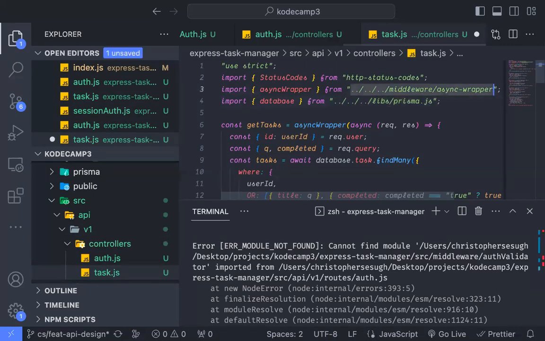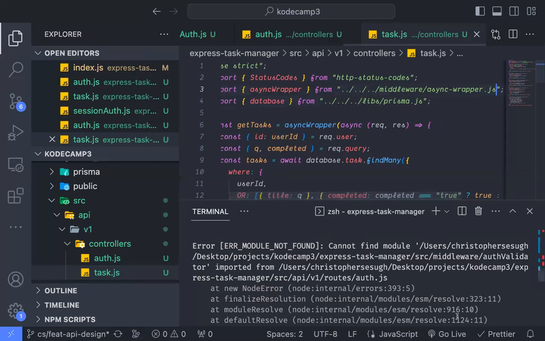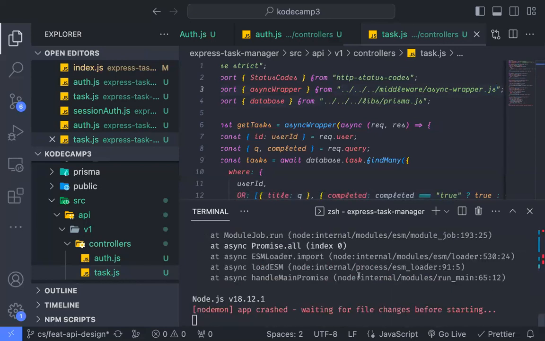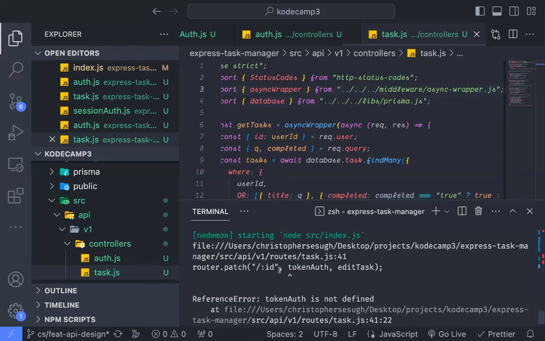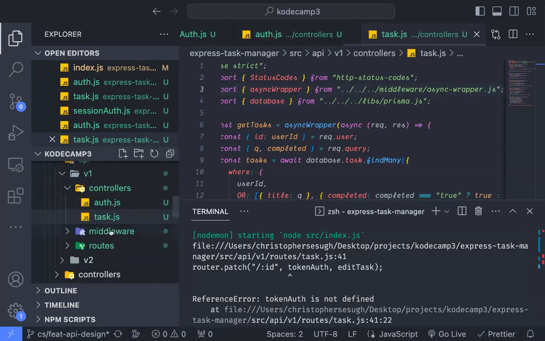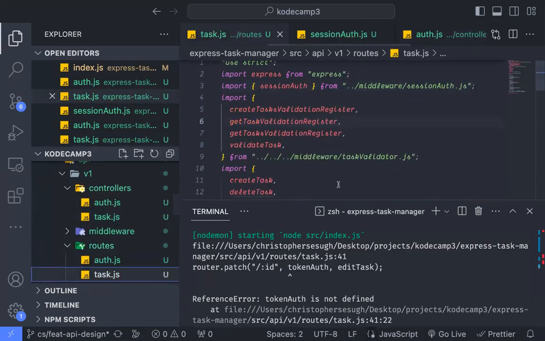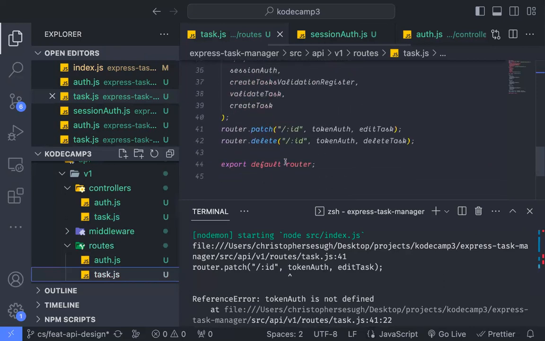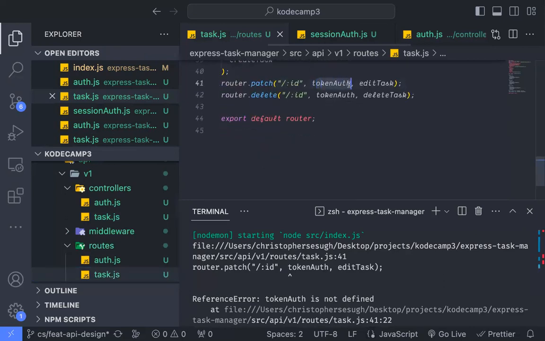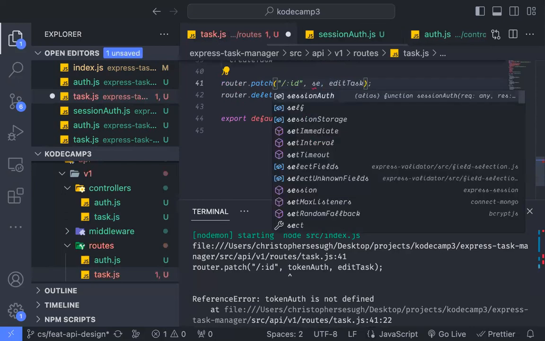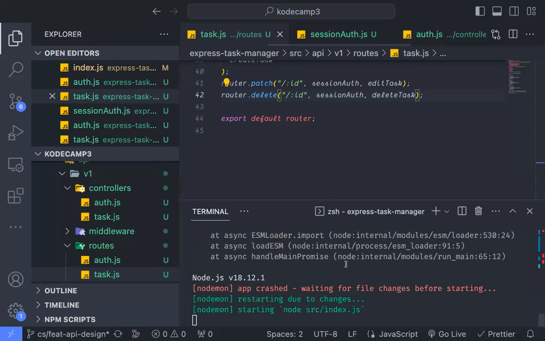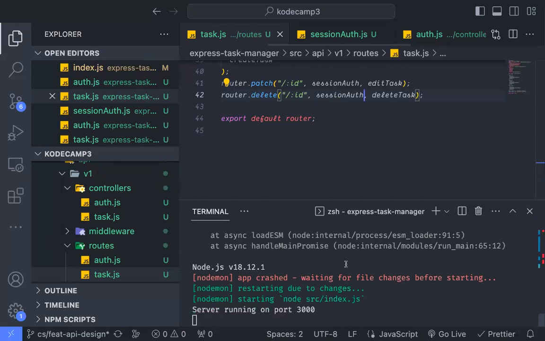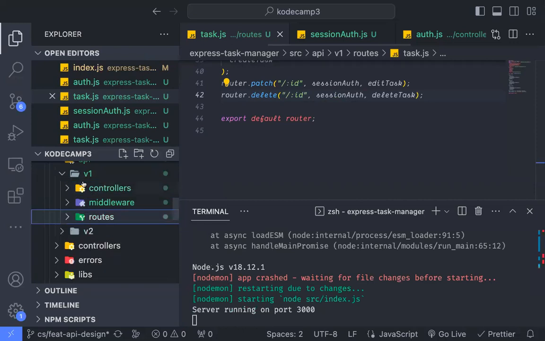And then we have our task, JS, another JS. Okay, let's now see what's, okay, another token auth is not defined in the patch route task, v1 route task. Okay, it's not token auth, but session auth. I think we did not change that here. Session auth, and then session auth, like so. Okay. Our server, another error? No error. And then it's actually running.